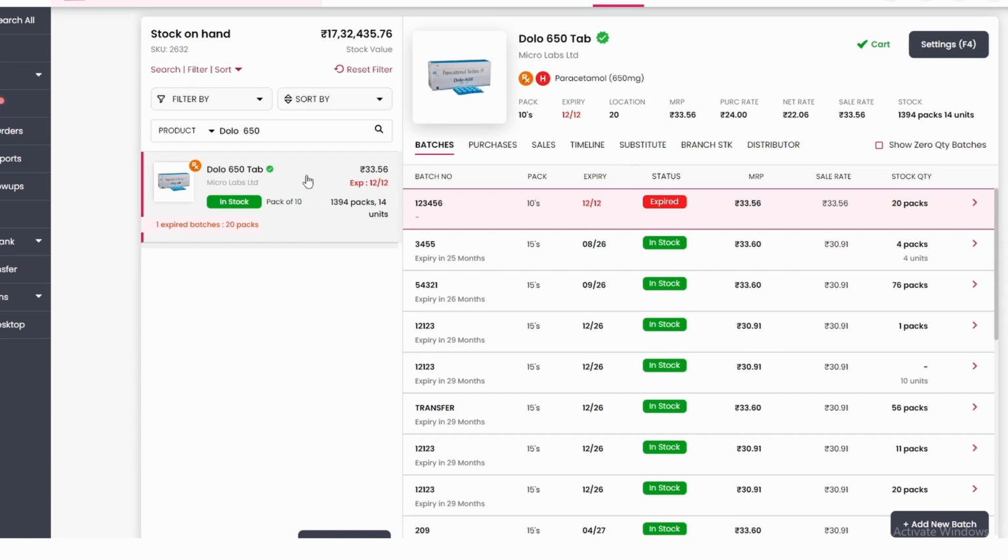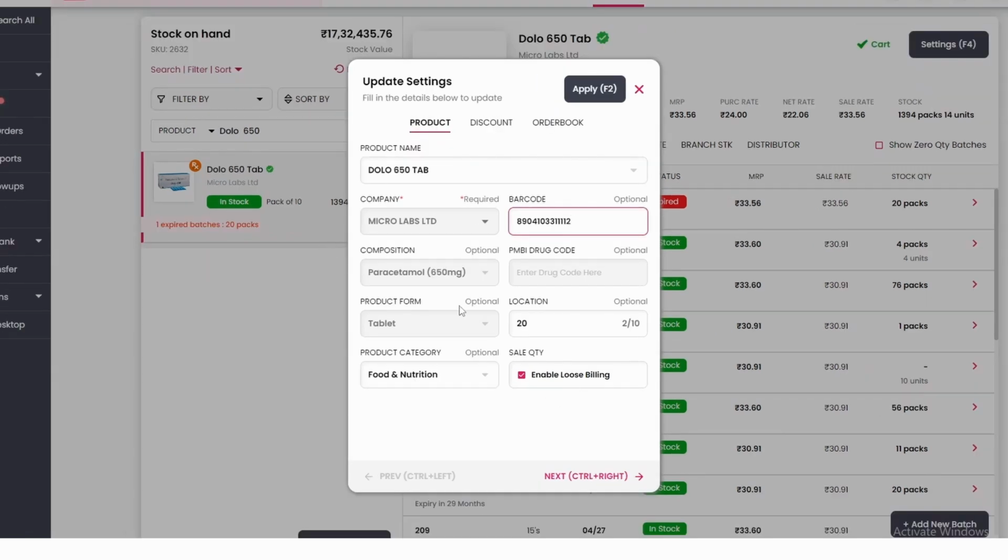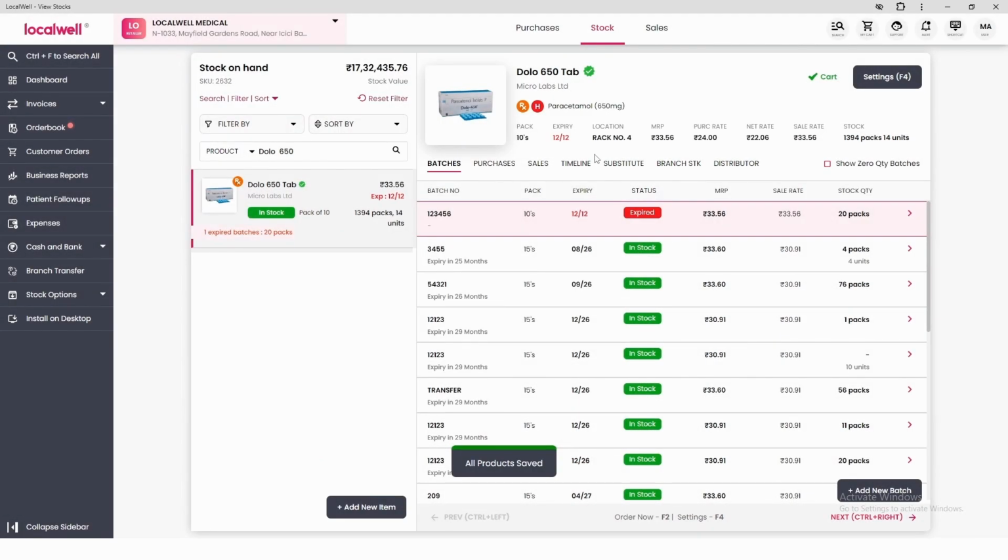So if you press F4, the settings section will open and see here you have been given the option of location in the second row. So for example, the Dolo 650 mg was earlier in rack number 20 in your shop. But now you have shifted it to rack number 4, so you can update it here. To update the location, press F2 and then apply. Your Dolo 650 mg product's location will be updated.